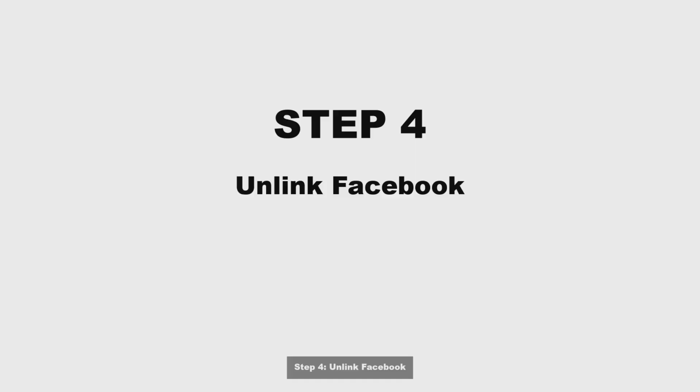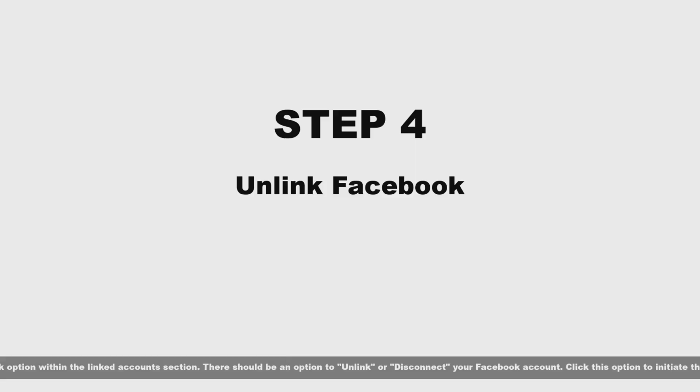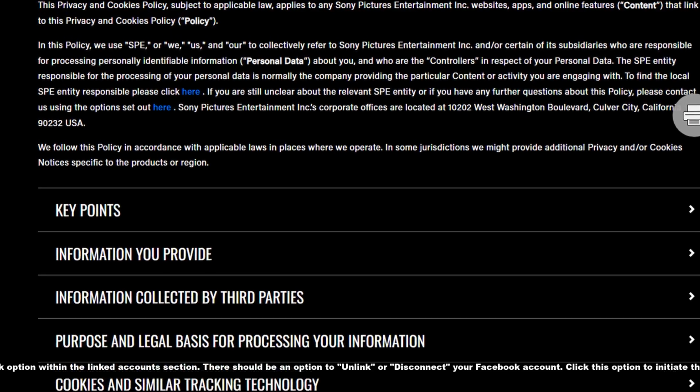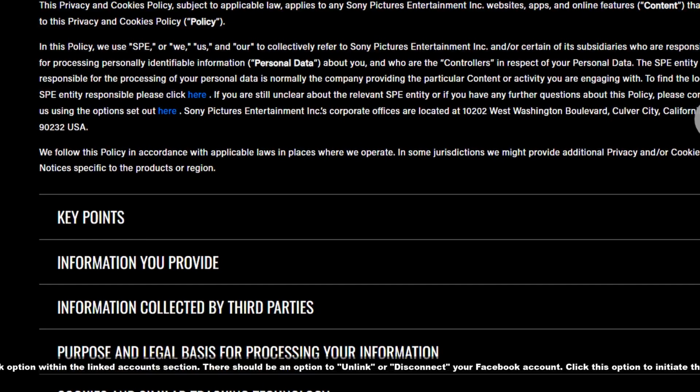Step 4. Unlink Facebook. Locate the Facebook option within the linked account section. There should be an option to unlink or disconnect your Facebook account. Click this option to initiate the unlinking process.